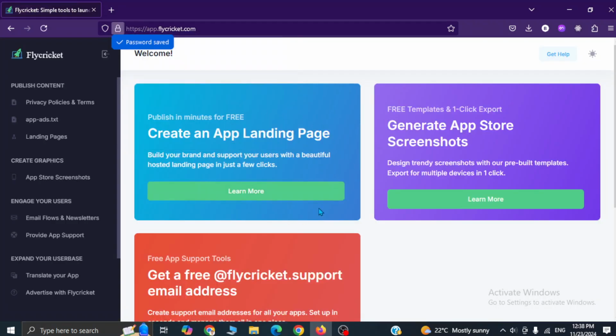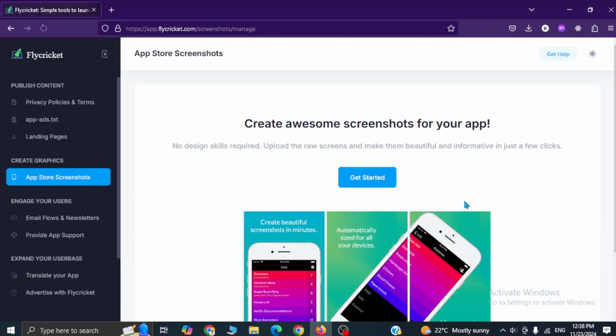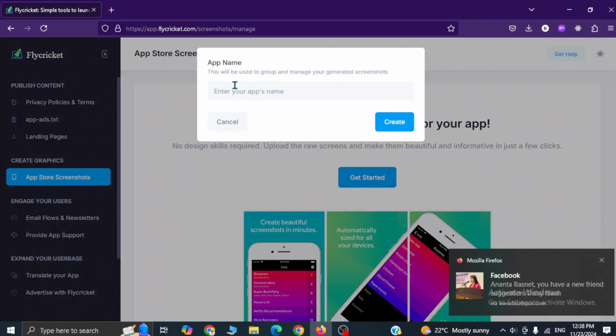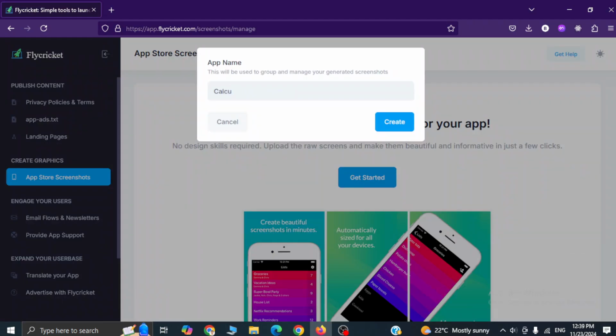Now you will see an interface like this, and here we have to create app store screenshots. Now you can simply click on learn more and now click on get started. You have to enter your app name here. For now I'm generating a screenshot for a calculator app, so I simply give the name calculator. Click on create.